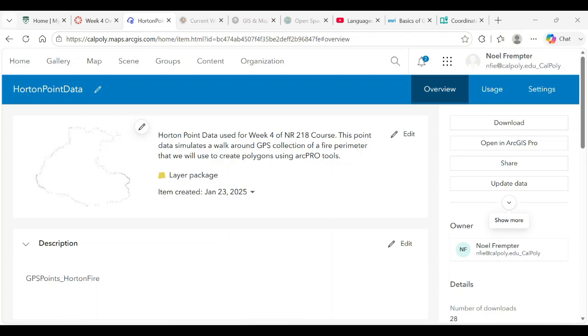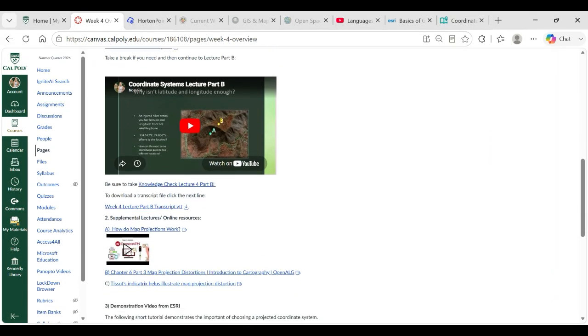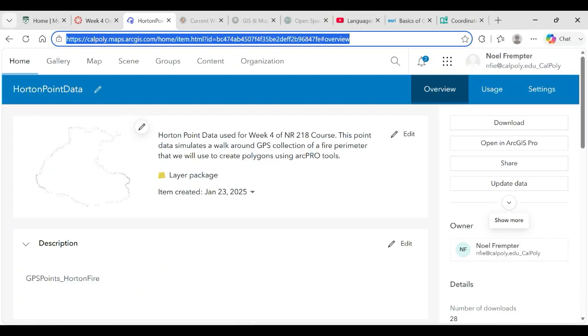This week's lab activity is where we will go over coordinate systems and learn about projecting. You should all be on the week 4 homepage, or overview page rather. If you scroll down to the lab activity, you will see an area to download the data under activities. That link will take you to where I've uploaded our Horton point data, and all you'll need to do is click download.